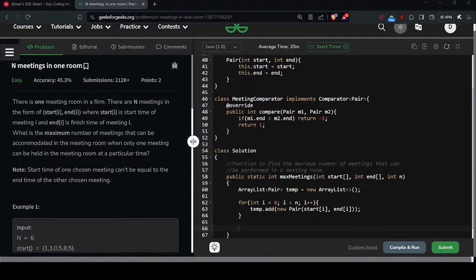Arrays dot sort or Collections dot sort, with MeetingComparator c, compare equals new MeetingComparator. Have I stored it? Yes. New MeetingComparator. Collections dot sort, temp.